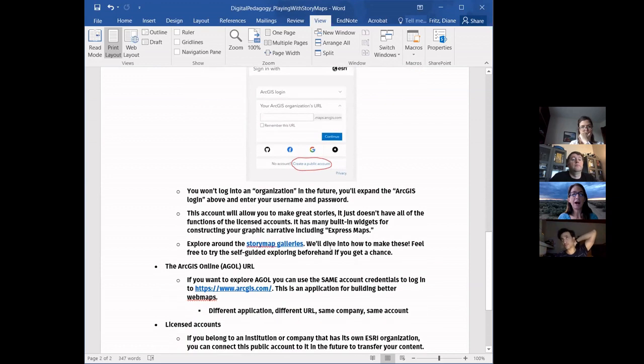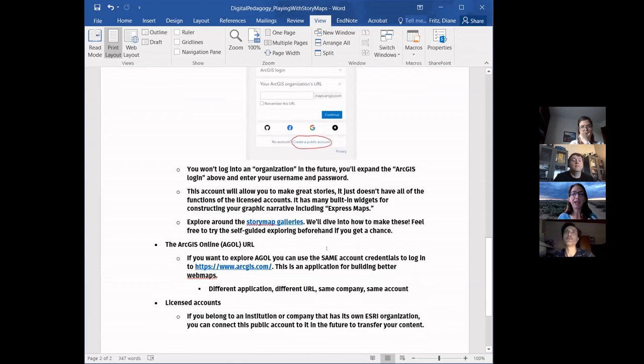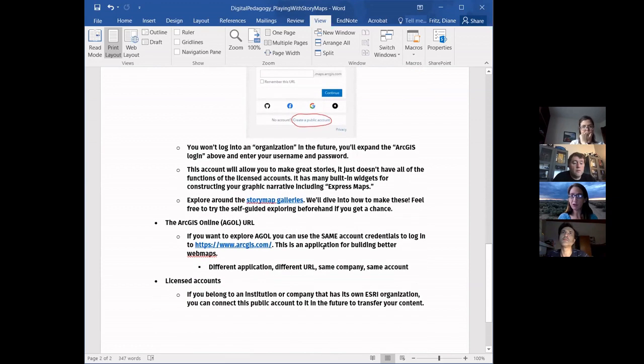So I'm going to introduce a few story maps just so you can see what we're talking about. But go ahead and make sure that you can get into this account while I'm doing that.